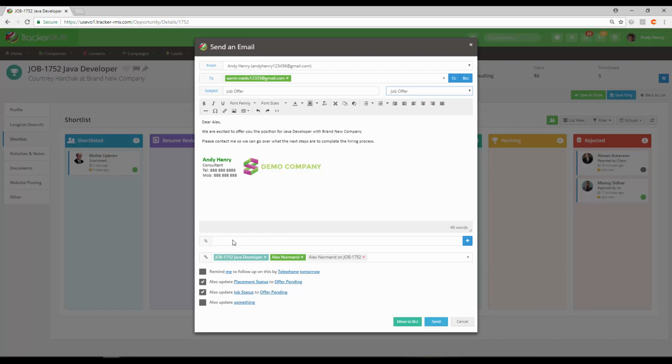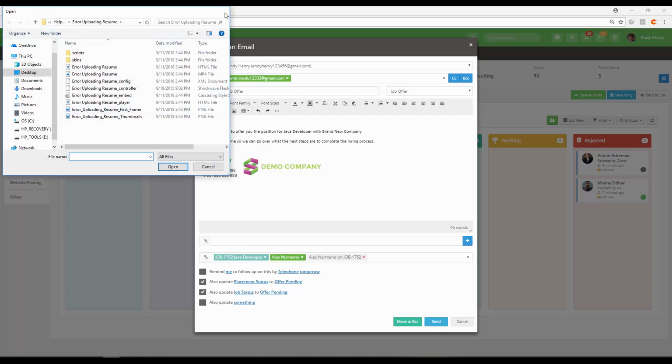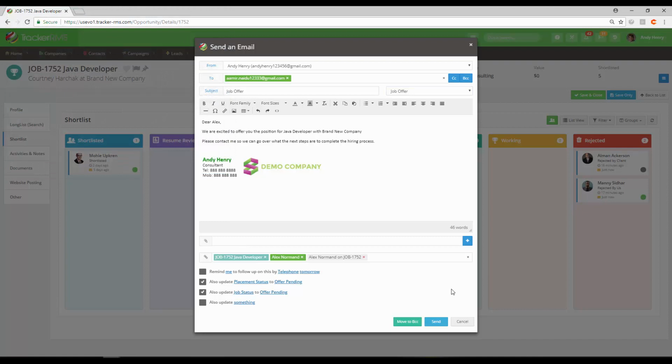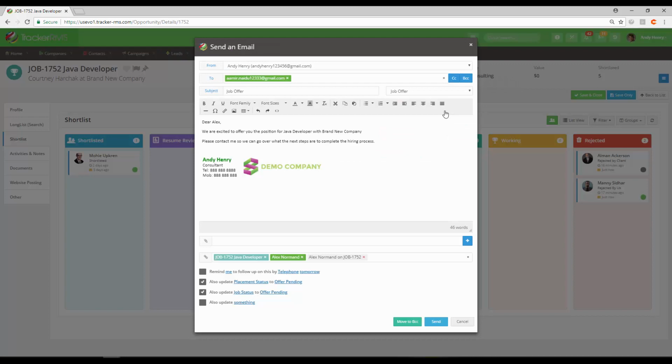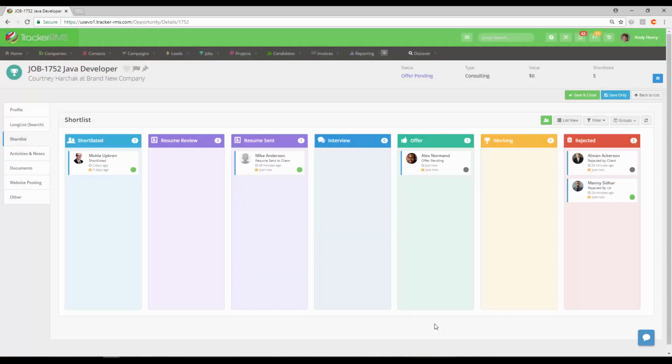You can also add attachments such as applications if you need by clicking on the empty area if you want to find a file on your computer, or if the document is listed in Tracker somewhere, you can click on the blue plus, type in the record where that document is located, and find that document. Once you've updated this as you need, go ahead and hit send. The candidate will then be brought over to offer pending, and the job status will sit at offer pending.